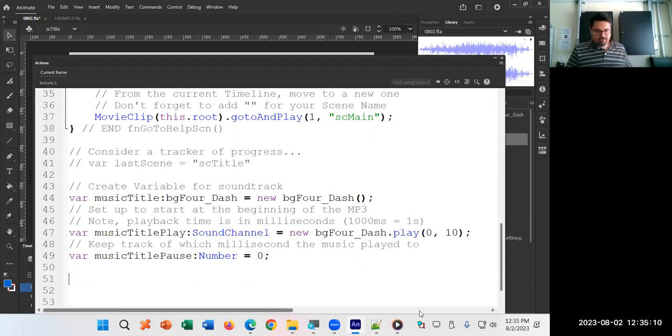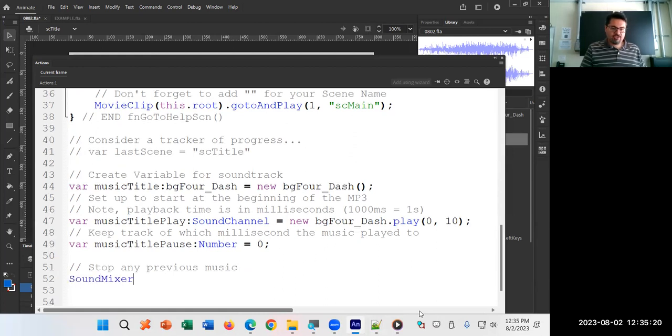Then, next line, stop any previous music. Sound mixer, capital S, capital M, dot stop all, capital A, parentheses. You're going to see that as you start to play with sound, unless you pay attention, you're going to overlap your sounds. Similar to when those keys appeared on that screen, if you didn't remove the keys when you went to the next screen, the keys would be overlapping on the screen. That happens also with music. So one way to stop any music that is currently playing so that other music can play, we have stop all.